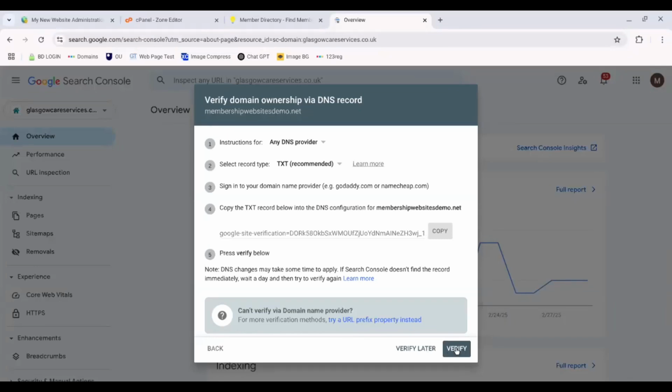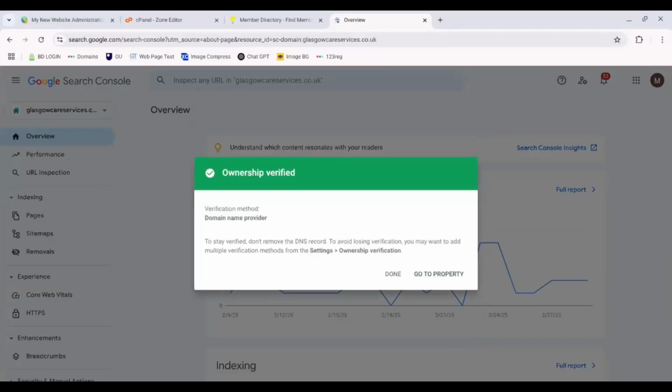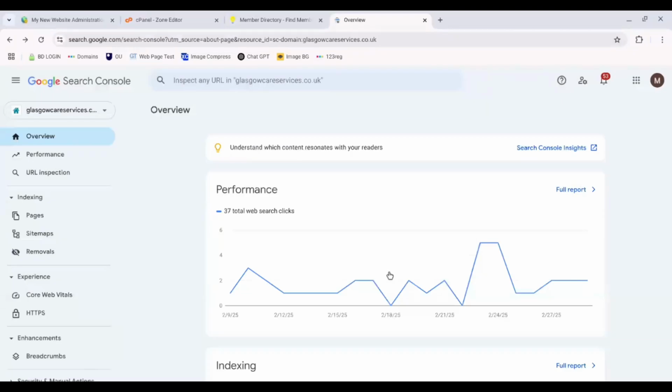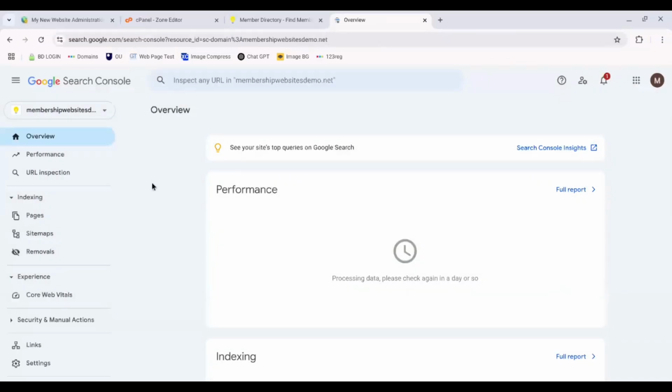And if this has been done correctly, and sometimes it can take a few minutes, it doesn't necessarily happen straight away, hopefully we'll get a green box appear. There we go. Ownership verified, done. So that's now been added, and we can go in here and we can see membershipwebsitesdemo.net. So we can go into that.